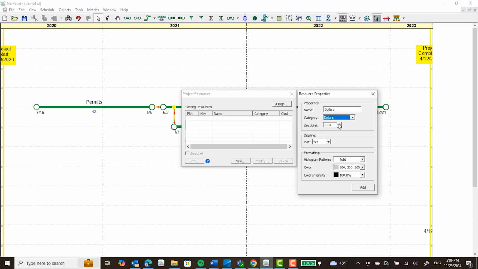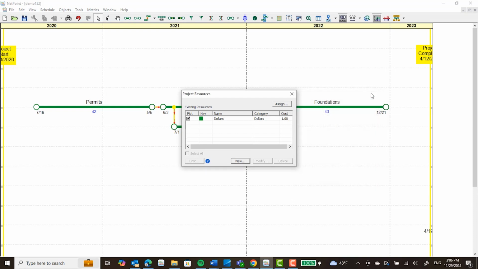So in this case, we're going to change that category to dollars. It's important that you have at least one cost unit. It's not used in the calculation, but it's helpful when you export to Excel and want to manipulate some of these resources. So we're going to say we do want to plot this resource, and I think since it's money, US dollars, we're just going to create it as a green resource.